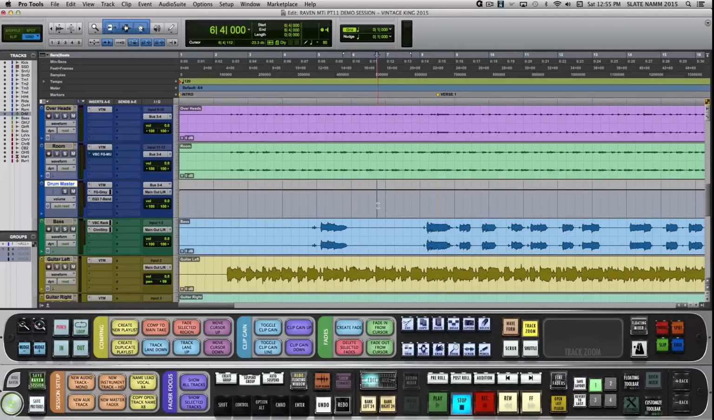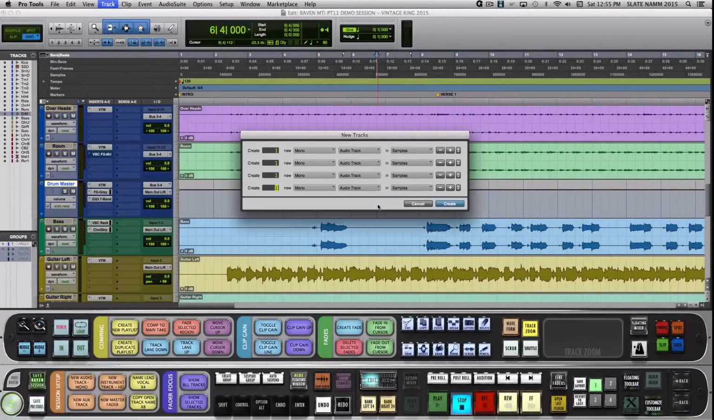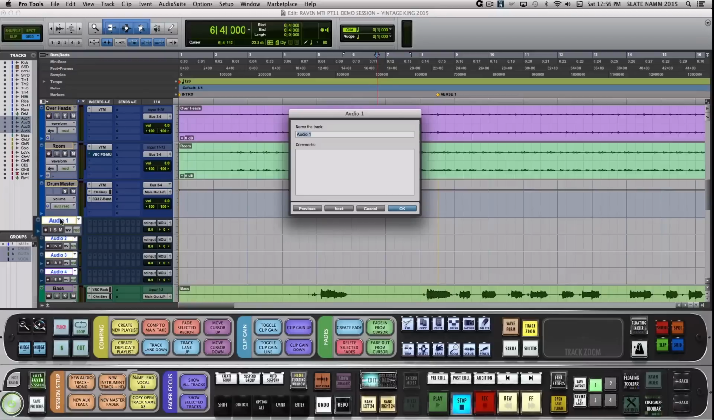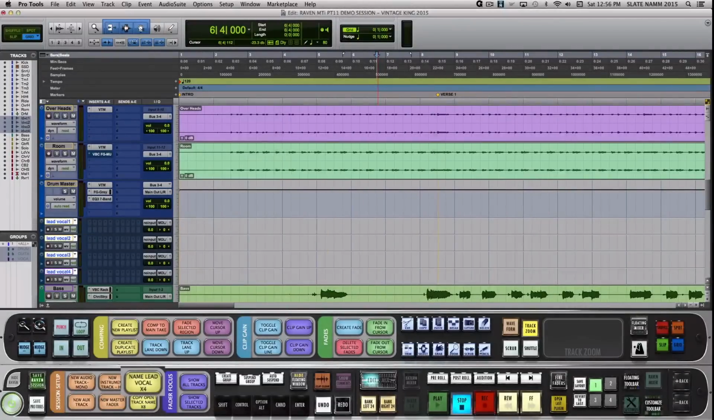On Layout 1, I have access to my track creation and naming batch commands. First, let's create 4 new audio tracks by hitting the labeled New Audio Track Batch command 4 times and hit Return on the keyboard. Now, let's name these 4 new tracks Lead Vocals 1 through 4. Double-click the top of the 4 new tracks so the top track's name window is open and the text is highlighted. Now, let's hit the Name Lead Vocals ×4 batch command, and it's done.